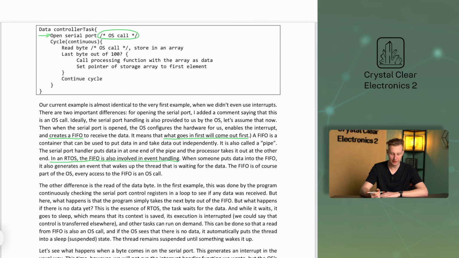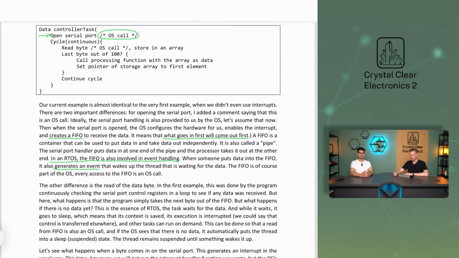When someone puts data into the FIFO, it also generates an event that wakes up the thread that is waiting for the data. The FIFO is, of course, part of the operating system, and every access to it is an OS call. The other difference is the reading of the data byte. In the first example, this was done by the program continuously checking the serial port control registers in a loop to see if any data was received. But here, the program simply takes the next byte out of the FIFO.